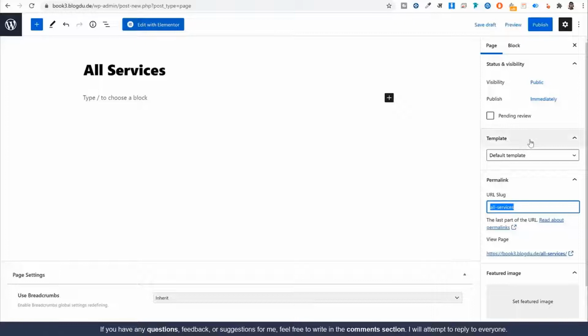Okay. Now you can do one thing under template: make sure it is full width content layout, and we don't need breadcrumbs.